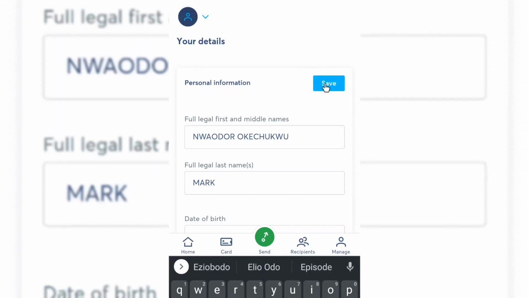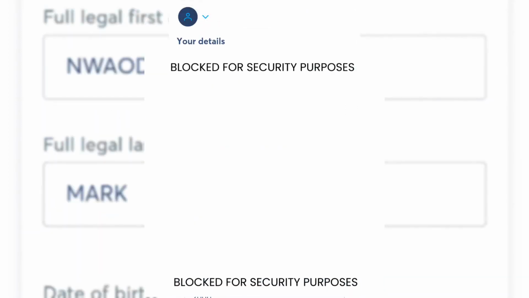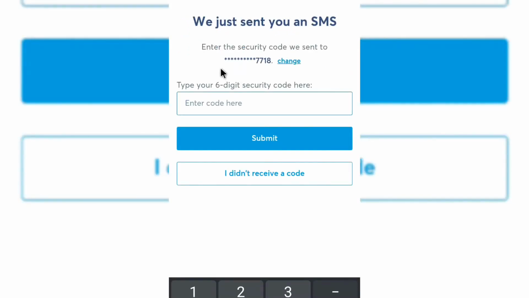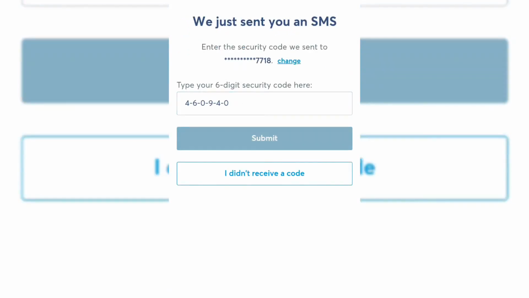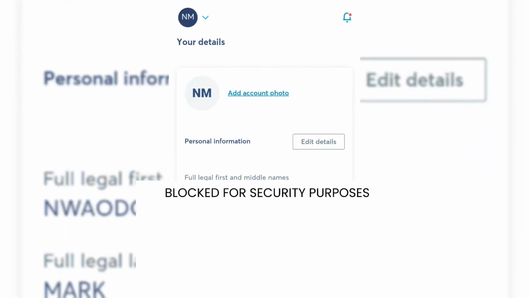Click on save. They're going to send you an SMS to confirm this. So clicking on submit, the profile is saved successfully. So as you can see, this is it.